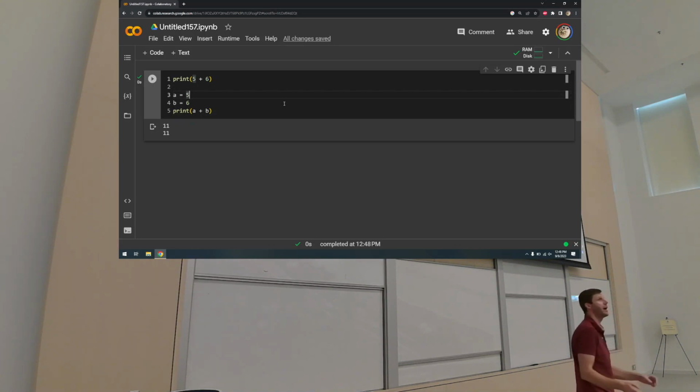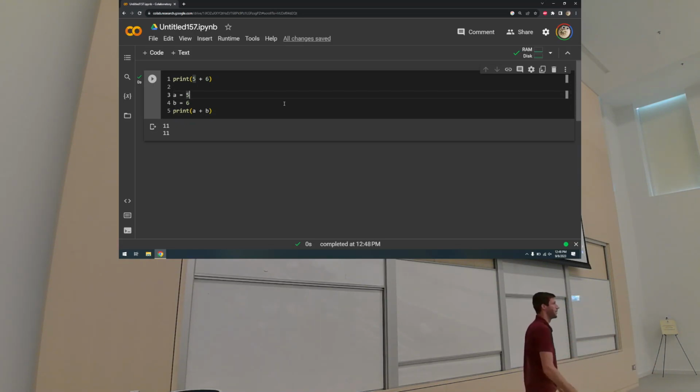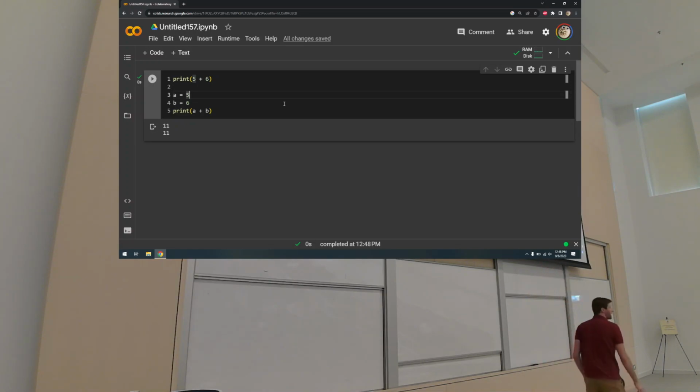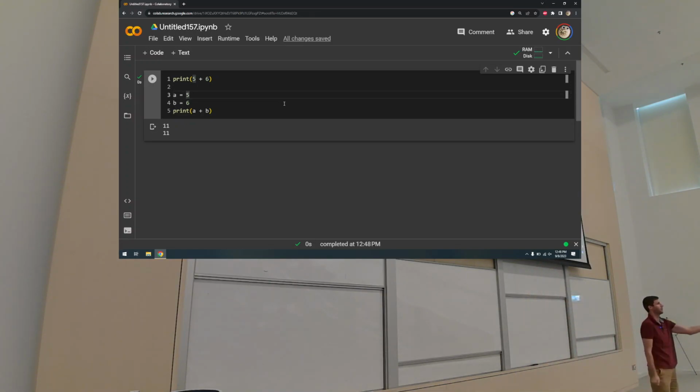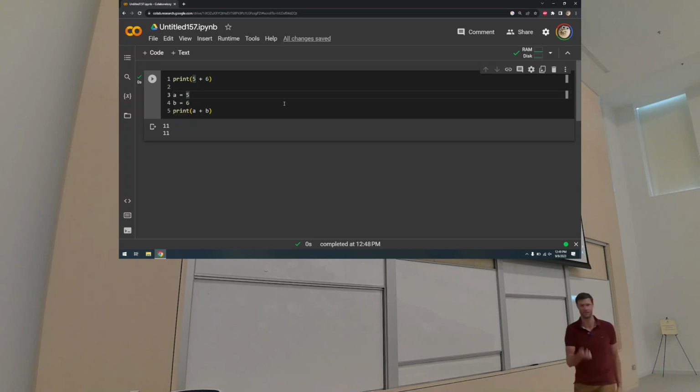B, you have the value 6, you're a 6. So then I say A plus B. What's A? What's B? So what's A plus B? And then what do I do with it? Print it. 11. 11, 11. Wow. You're experts already at this.